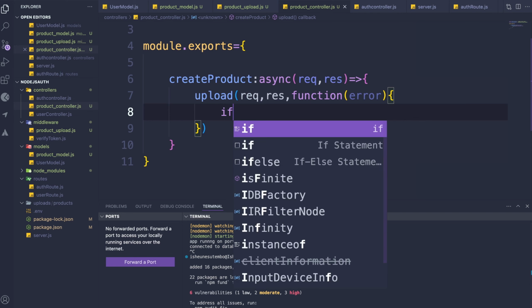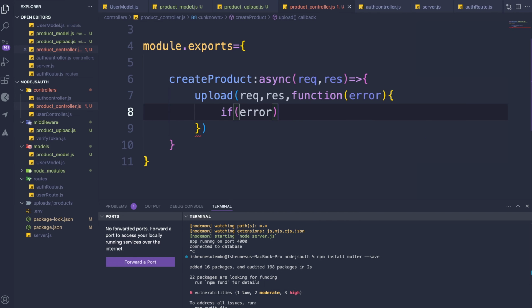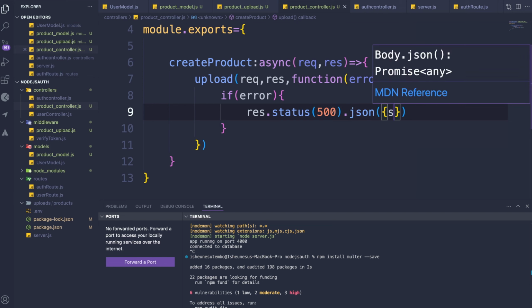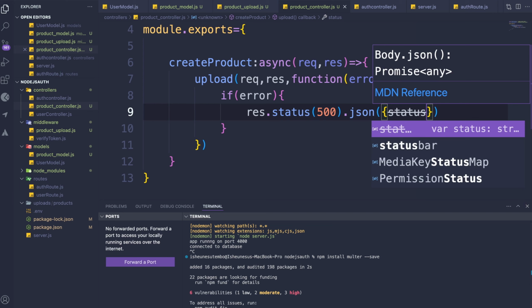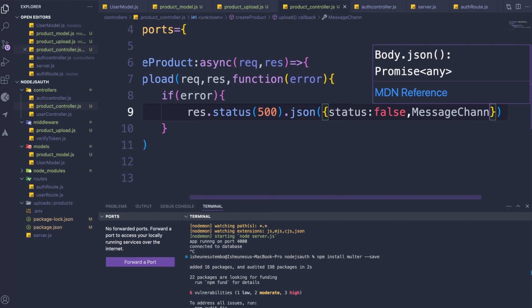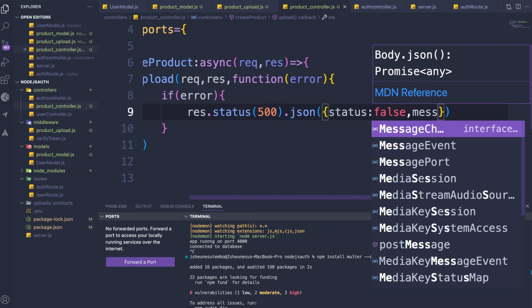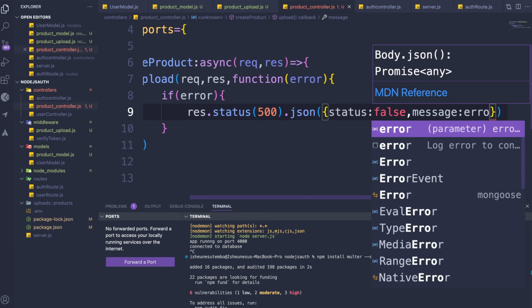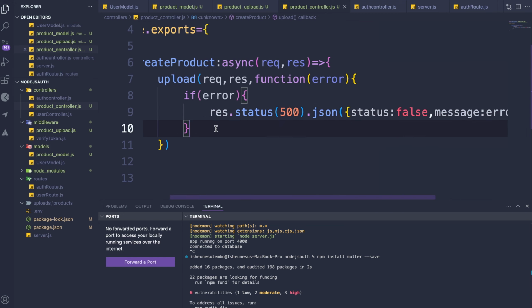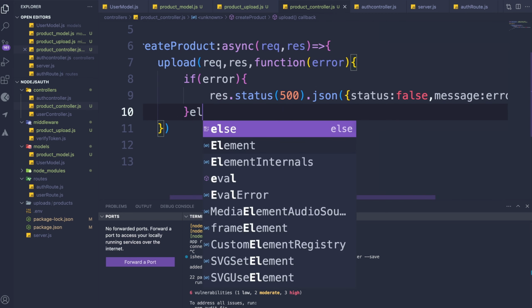So what we are going to do is check if there is an error. If there is an error, then we are just going to show the user a status code of 500, and then we are going to pass that into JSON, with the status set to false, and the message that we want to show the user is going to be the error, which is error.message right here. So if there is no error, that is the else condition, right?